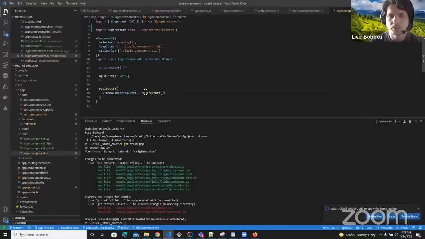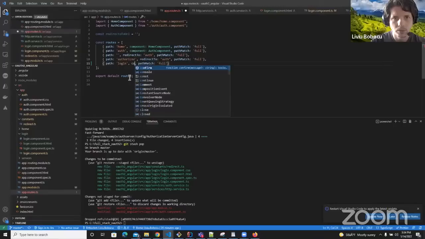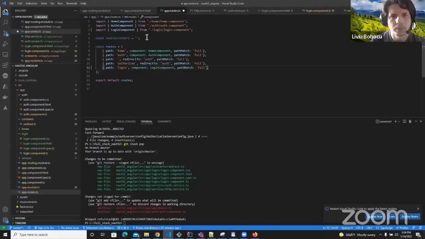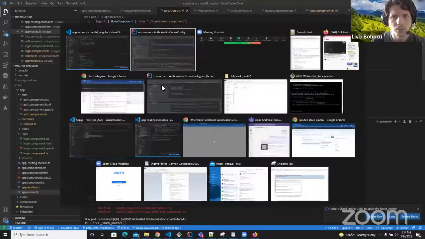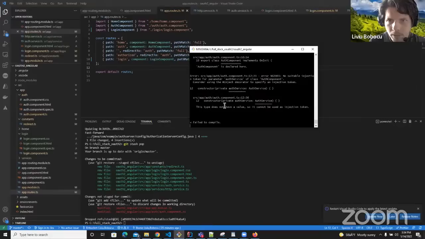And right now I need to check my app routing. Okay, so I'm on login. And I don't want it to redirect, I want it to show the login component. It's already imported. And let's see if I go to my application on slash login. Let's see if first the application is started. Let's start it again. Maybe it has an issue.